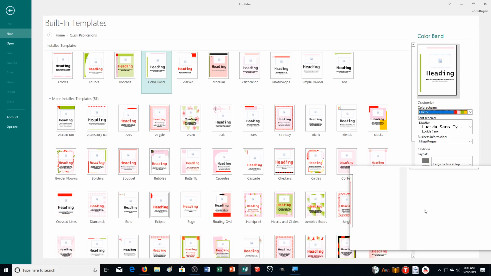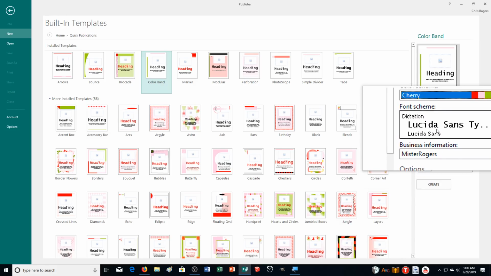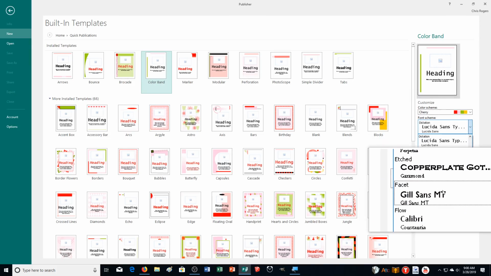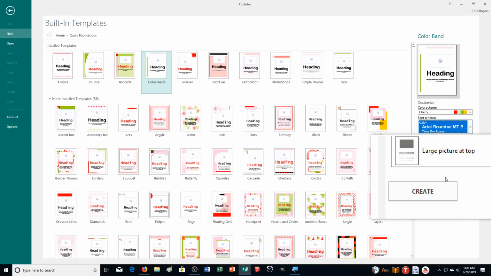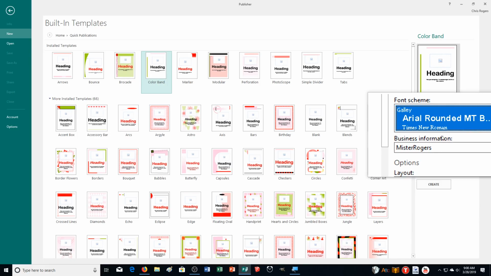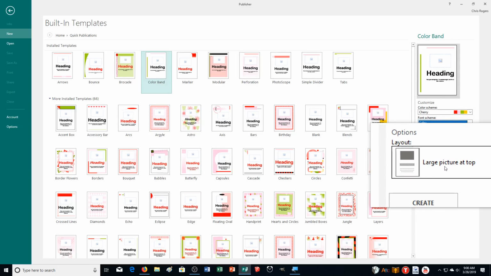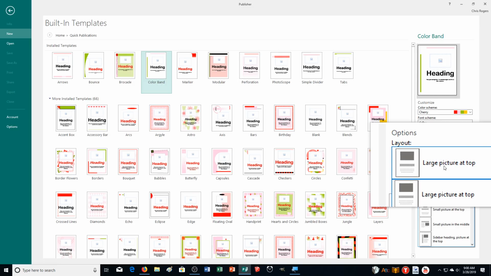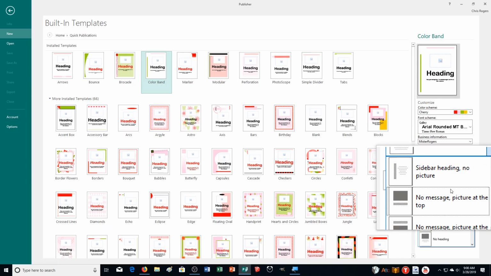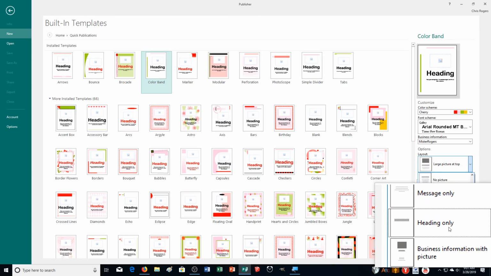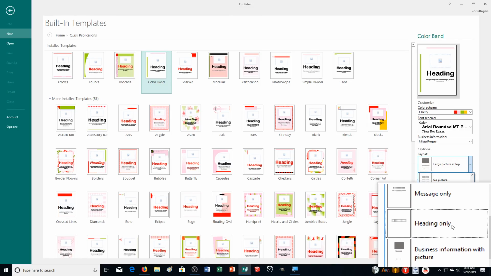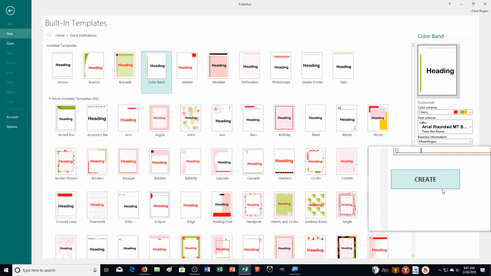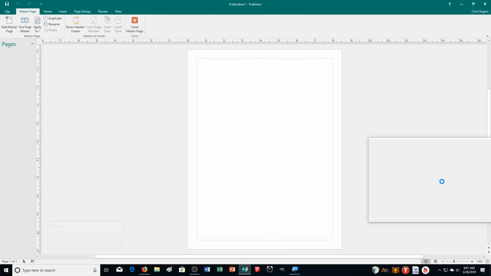Then it says for the layout, choose heading only. Excuse me, the font scheme is supposed to be Galley. I'm jumping around here a bit. So Galley right here for font scheme. And then for our layout, don't worry about the business information yet. For layout, we are choosing heading only. So you may need to scroll down this list, and right here, heading only is second from the bottom for me. Heading only. Then we need to create this publication.